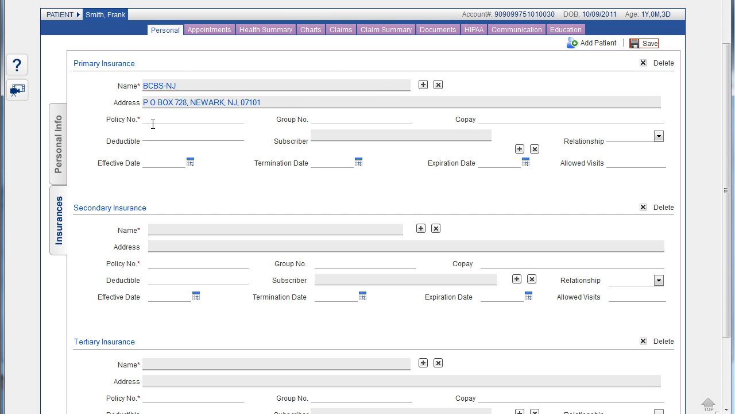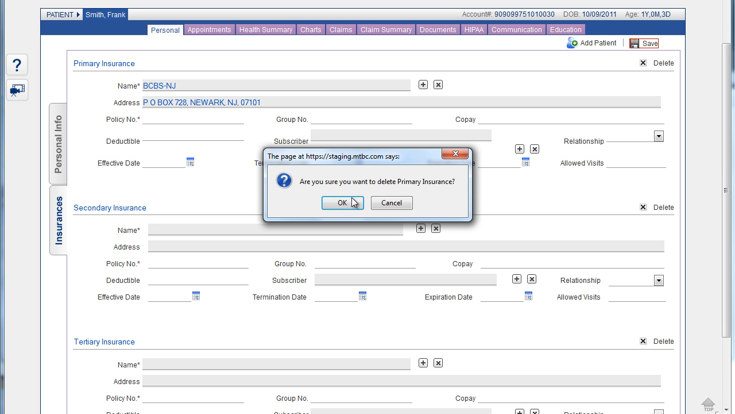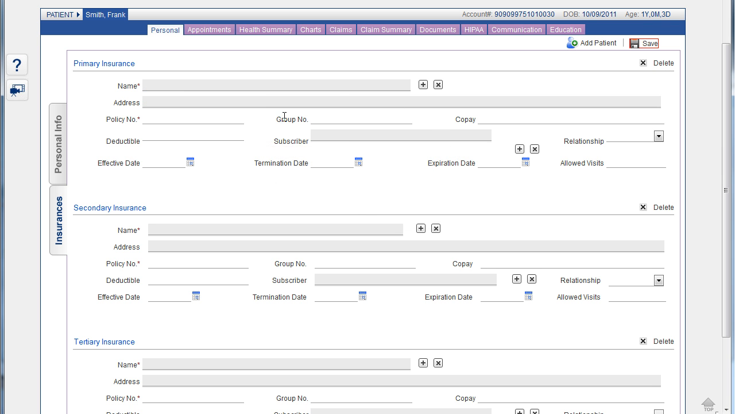Now you can enter the rest of the insurance information as far as the policy number, deductible, effective date, and allowed visits are concerned. If you want to delete an insurance, you can click on the delete button available on the right hand side of the screen, and that will delete that insurance from our system. Once all the required information is entered, click on Save to update it into the patient's account.